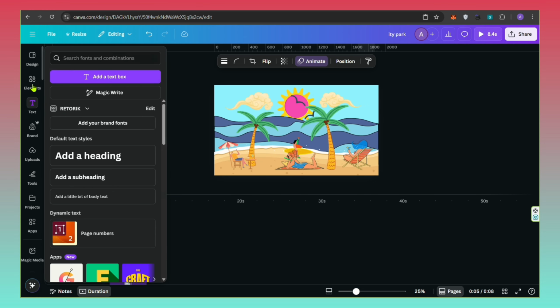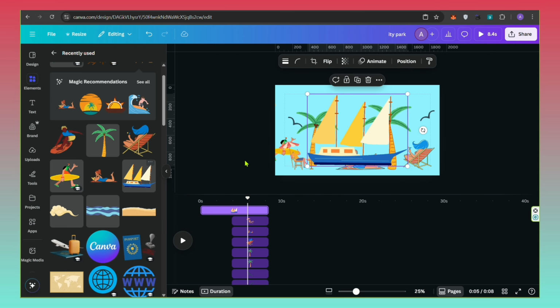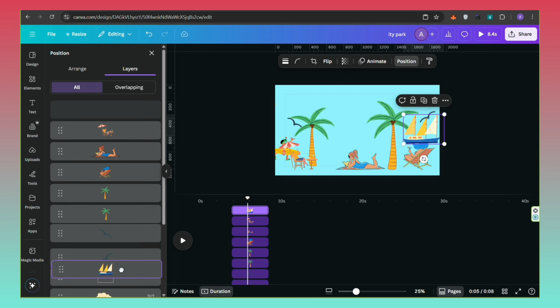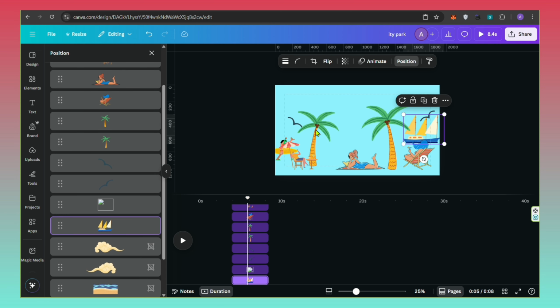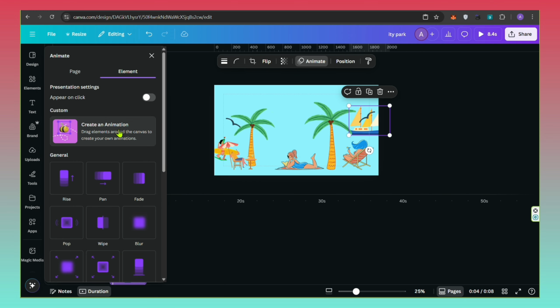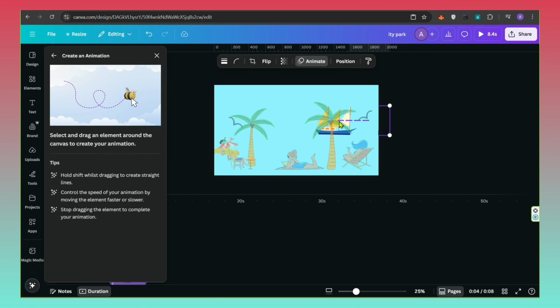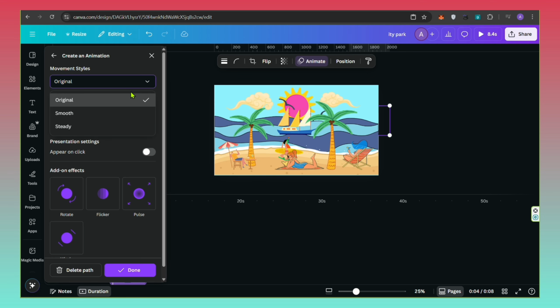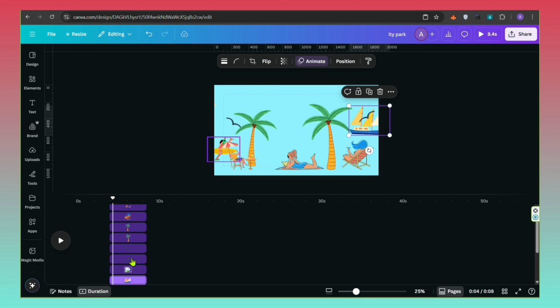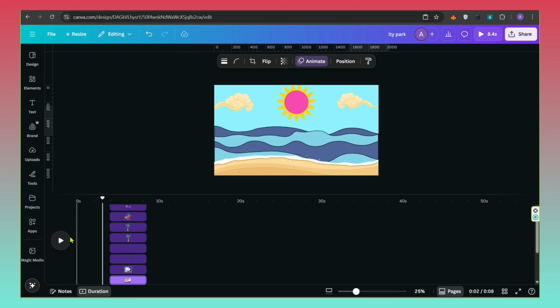Go to Elements and to find this element, type Pleasure Boat. Reduce its size and also make its layer shorter. Position and send its layer to the bottom layer. Animate, create animation. Hold Shift and drag it. Movement is steady. Adjust the speed. Let's play it to check.